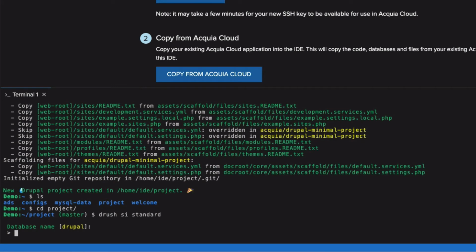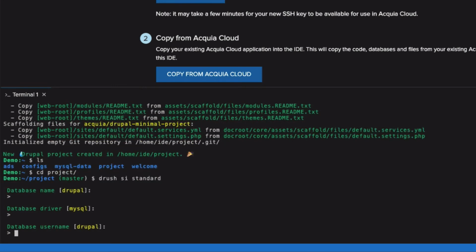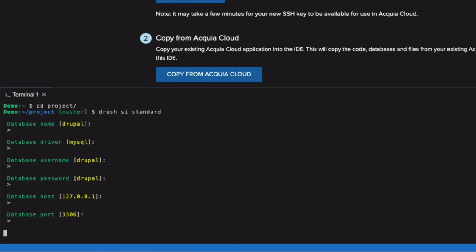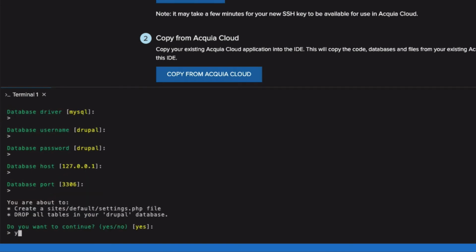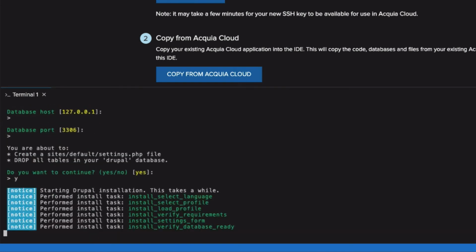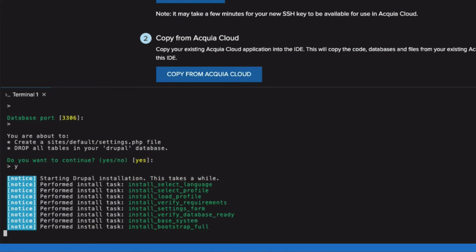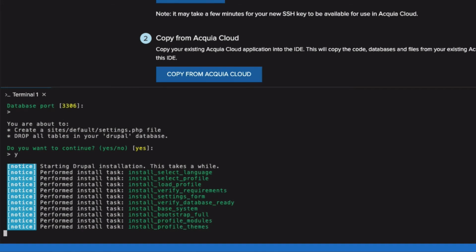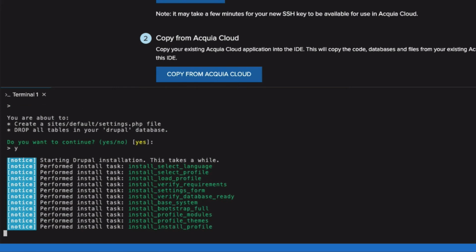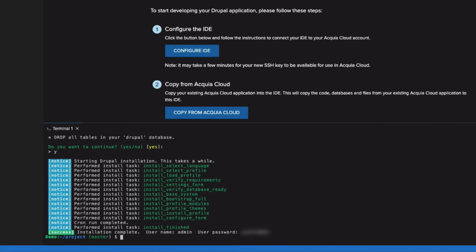And I'm just going to hit enter for all of these prompts, because Drush, based on the IDE configuration, already knows the username, password, database name, ports, addresses, etc. for installing Drupal. It asks me to confirm that I want to drop any existing databases. I reply yes, and Drush installs Drupal in the IDE. Looks like it's done.